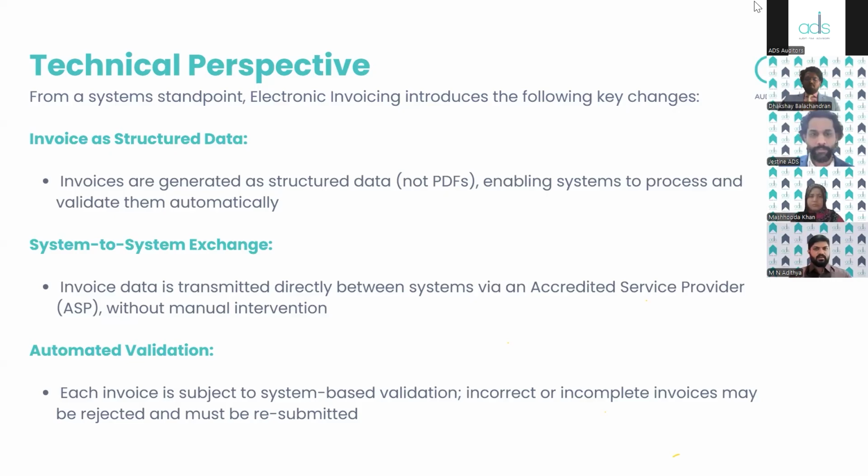But what this does is, once you have an ASP in between and you're using the right platforms, you don't have to do that anymore. You don't have to check if it's correct or not. And if something fails, only then will you have to actually check if it is correct or wrong. So I think we can go on to the next slide.